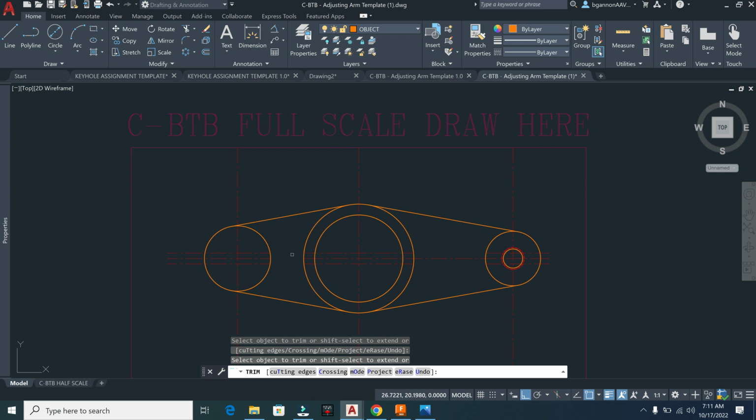I got to back it up a couple steps here. Let's delete that. Just to clean it up a bit too. And delete that. Okay, now we're going to focus on the center.